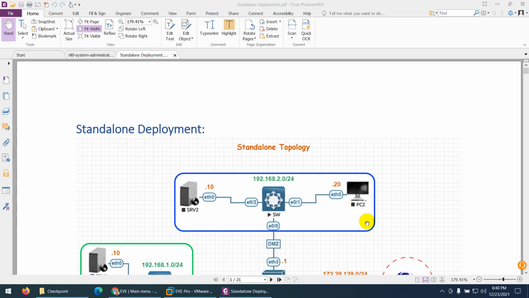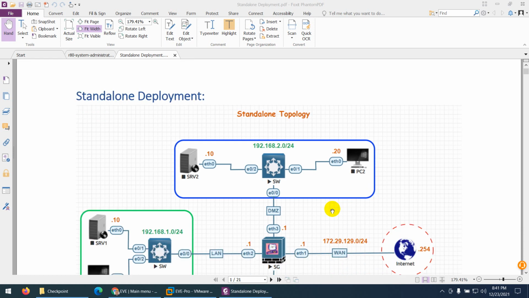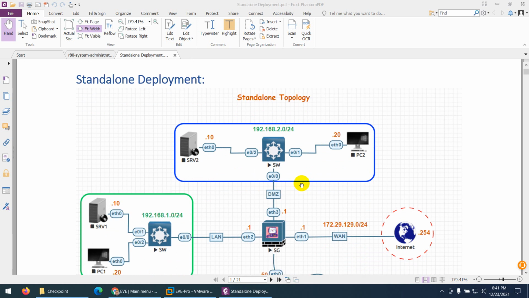In the previous video, we discussed different deployment options. The first one was standalone deployment. So let's create a lab for standalone deployment. I'm using EVE-NG Professional Edition. You can do the same thing in Community Edition as well.